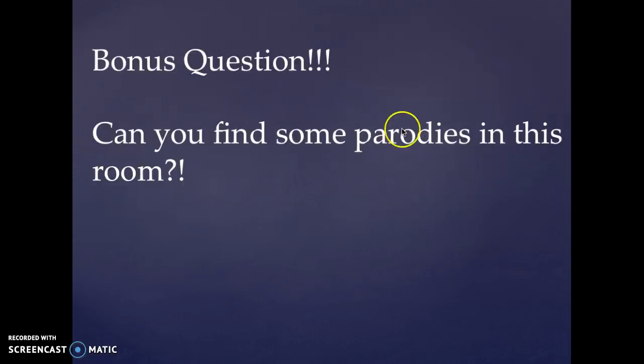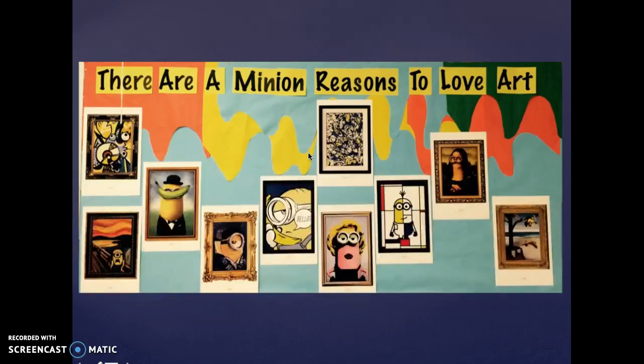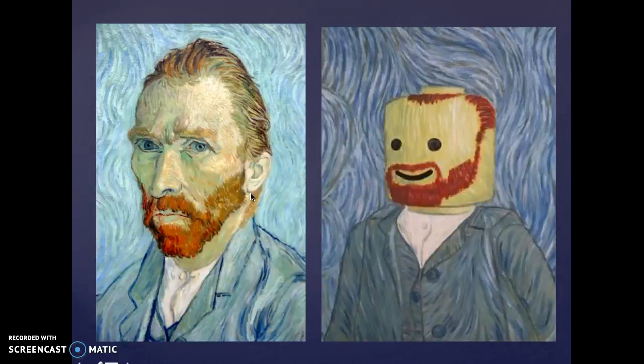Okay. So here's a bonus question. Can you find any parodies in this classroom? Any paintings that look kind of funny, like an artist has turned that painting into something different? If you look at those minions behind us, you can see that each of those minions is a famous work of art, but the artist has put a minion inside of them, kind of like Minion Mona Lisa here, to make them a parody painting. Okay? So here's our last parody that we're going to look at, our famous Vincent Van Gogh. Someone has turned him into Lego Van Gogh, okay?